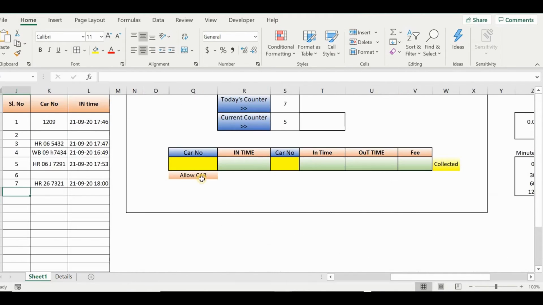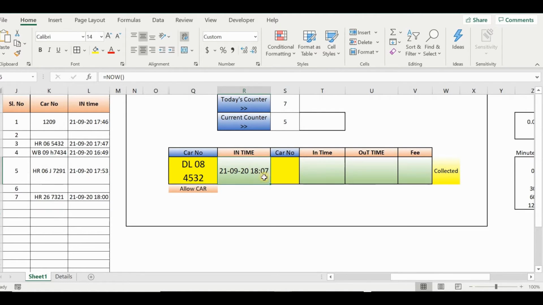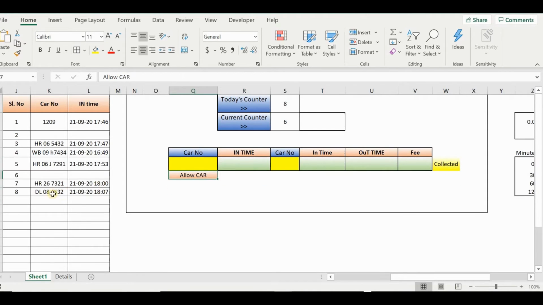So let's come here. Now let's say there is another car, DL08. Just press tab and an entry is being made now. Then just come and click on allow car. See, the entry has been made. And let's do one thing. Let's change this timing to, say, the car came at 4:05. Enter. This we have changed from backend.